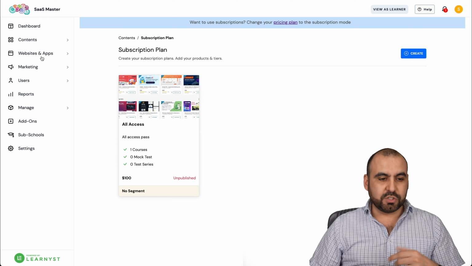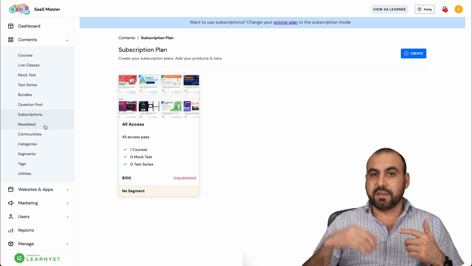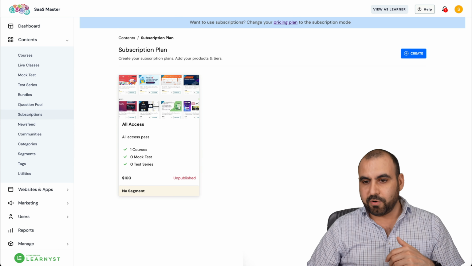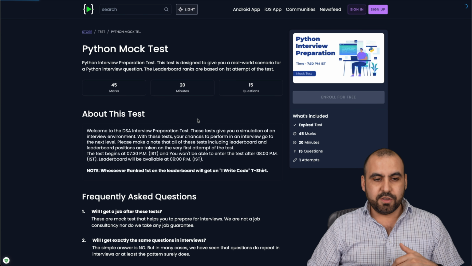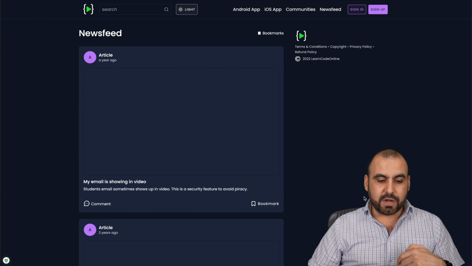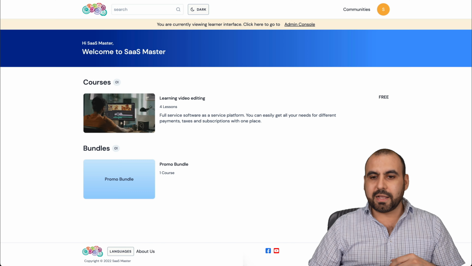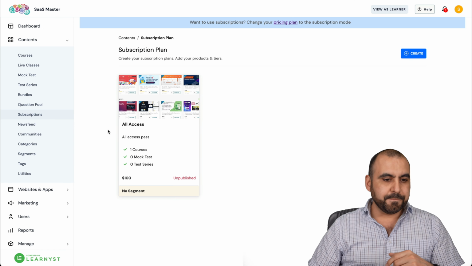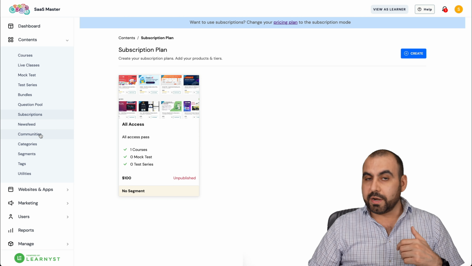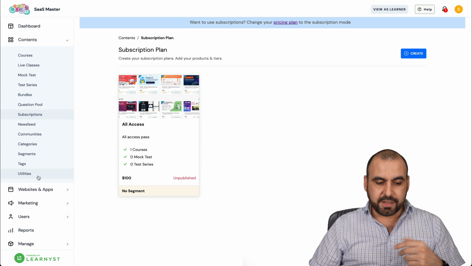And again, you can create more subscription plans. So a lot of settings. News feed. So if you need to do some feeds, like in the example over here, they have a news feed, and you'll see some posts that are made right here. You get a lot of options to create articles and posts and all that. See, it looks really nice. So kind of like a WordPress blog, you could say, okay? There's the communities. If you want to use this for communities also, create categories, segments, and tags, and utilities.